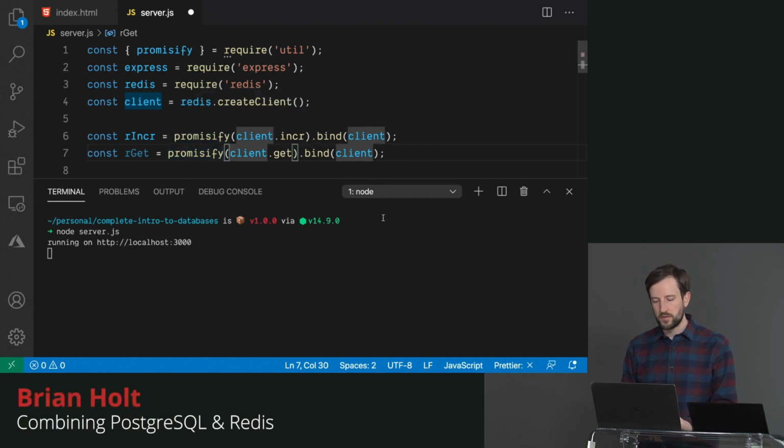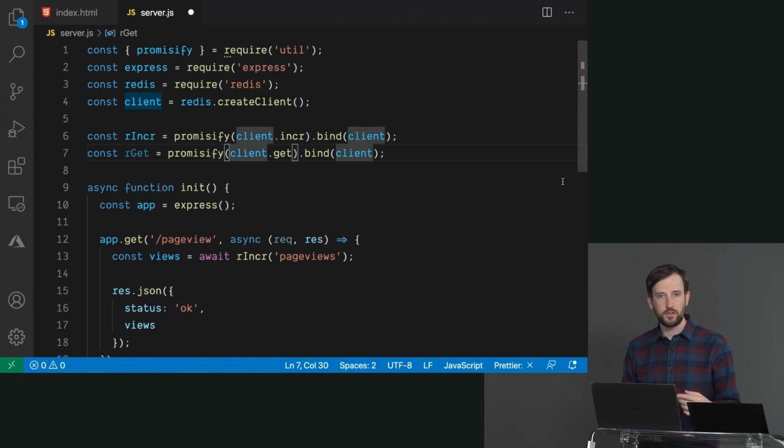So I'm not going to do this. I actually thought about getting Postgres running again and doing this with Postgres. We're just going to fake Postgres for a moment, but this is how you would combine Postgres together with Redis.